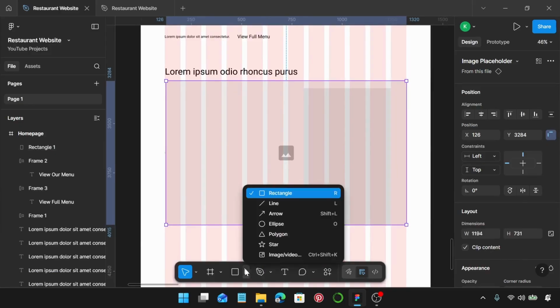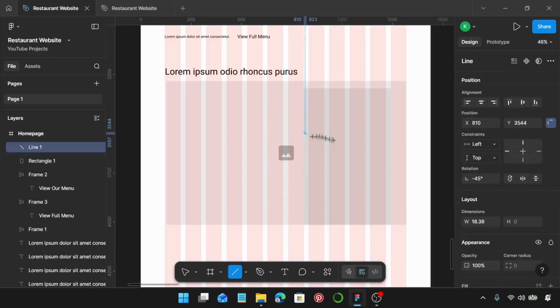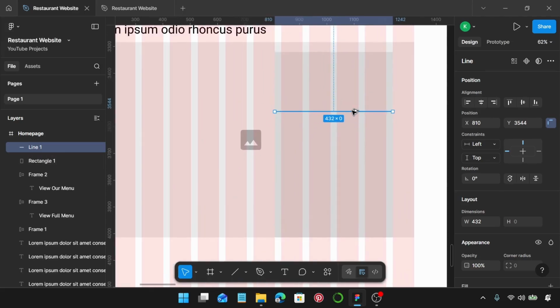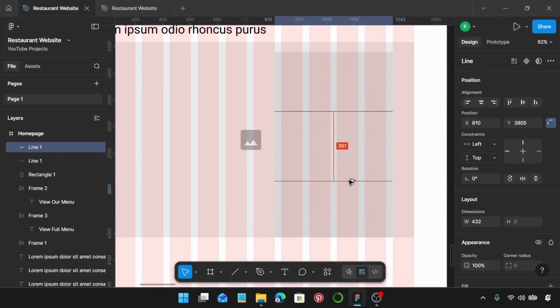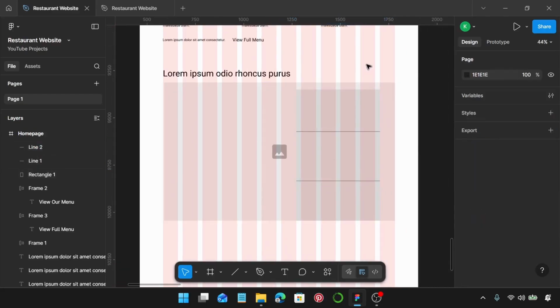Let me now go with a line, and I want to sort of divide this box into three. It doesn't need to be equal. I'm just going to hold Shift so that our line will stay straight, and I'm just going to use Alt and Shift to create another copy of this line, and we should have something like this.